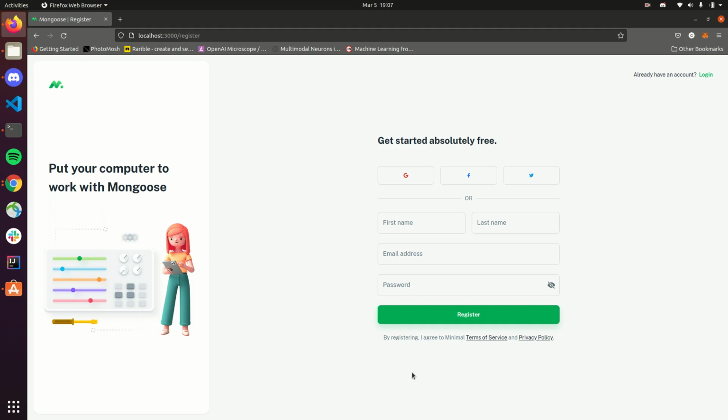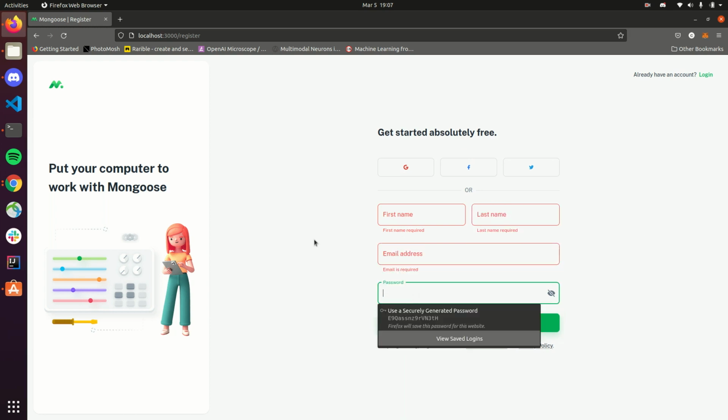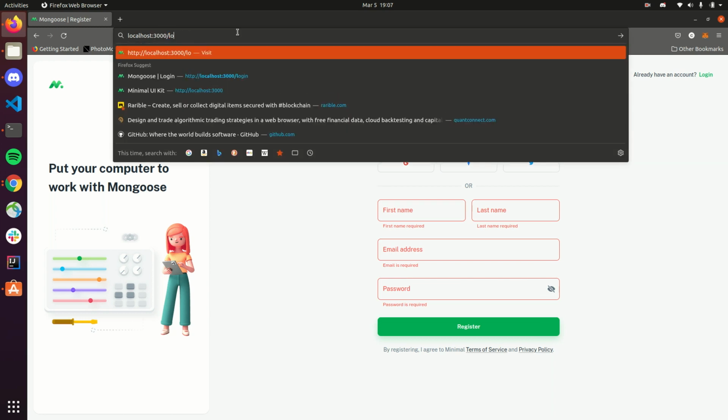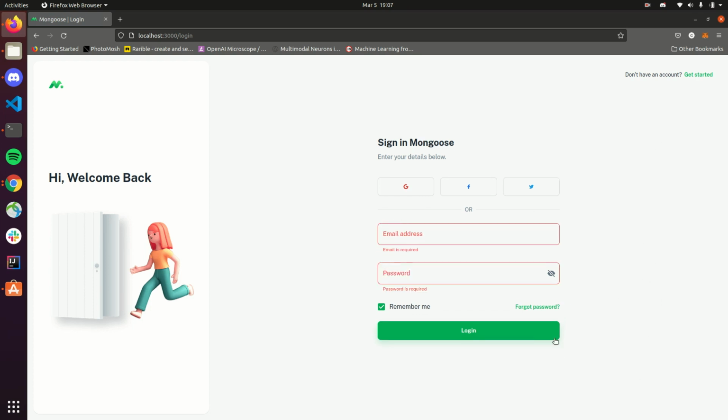When first coming to the Mongoose website, users are presented with a registration page where they can enter their first name, last name, email address, and password, as per any other kind of registration page. For returning users, they will be presented with a sign-in page where they can enter their email address and password and log in just like any other website.